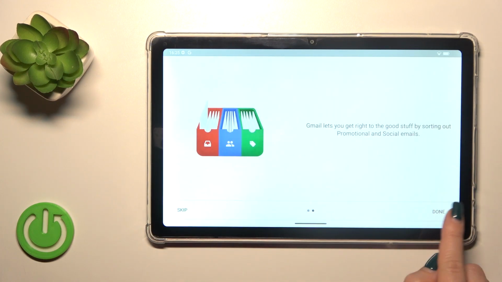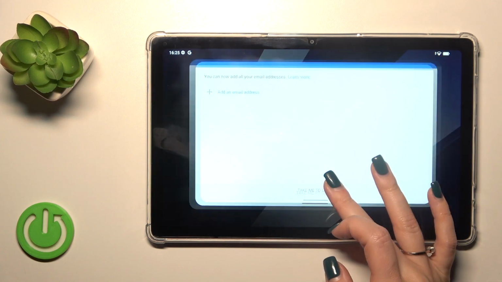So let's go back to the Gmail and we could see that we also successfully logged out from the Gmail app.